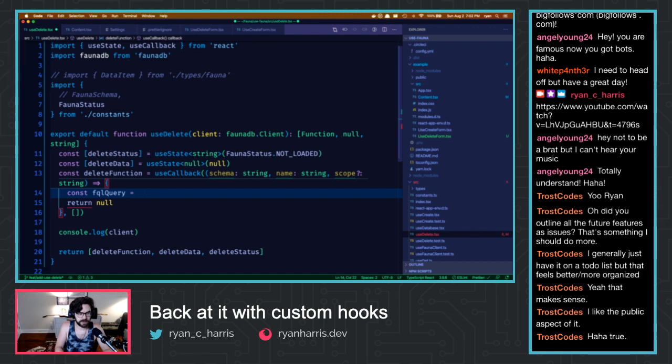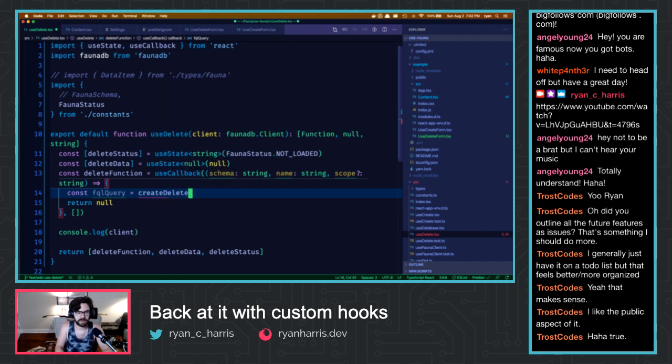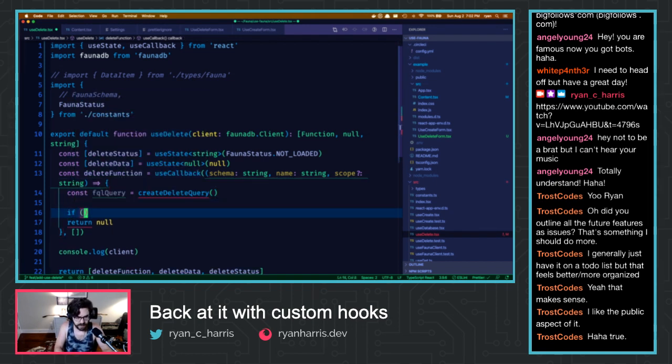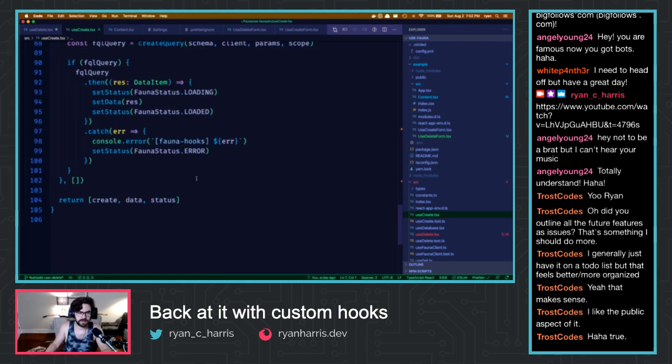FQL query equals delete query, if FQL query only if we have that. Do we want to do FQL query dot then res? Console.log res and then dot catch. We want to do this.